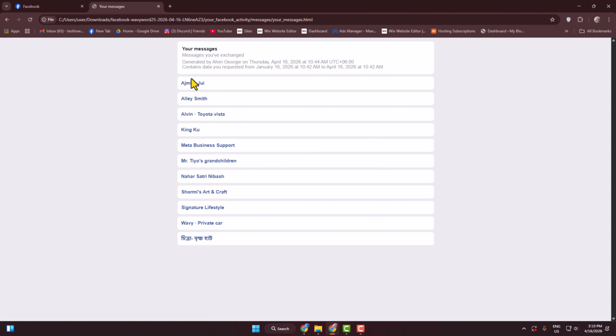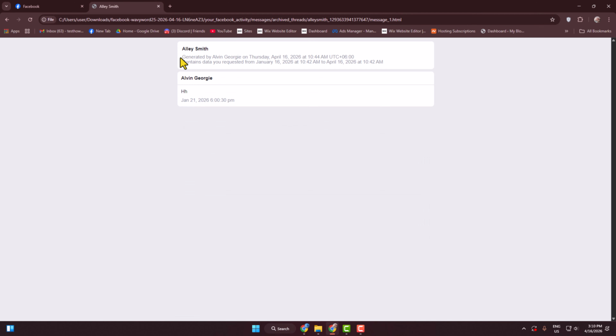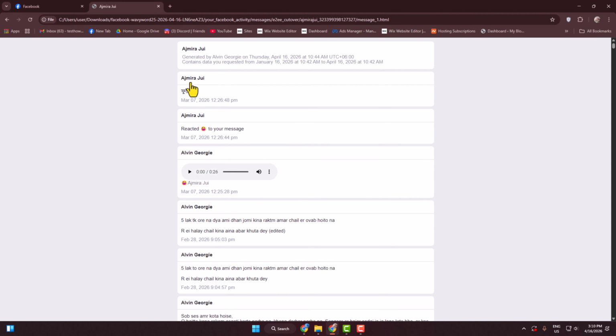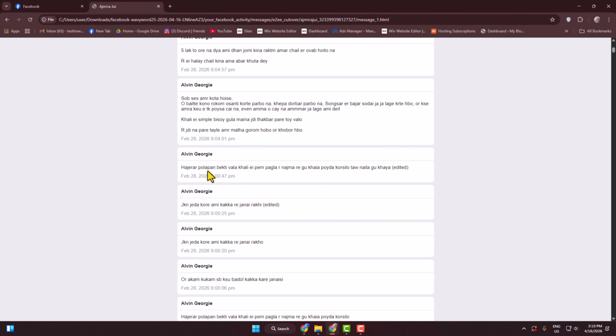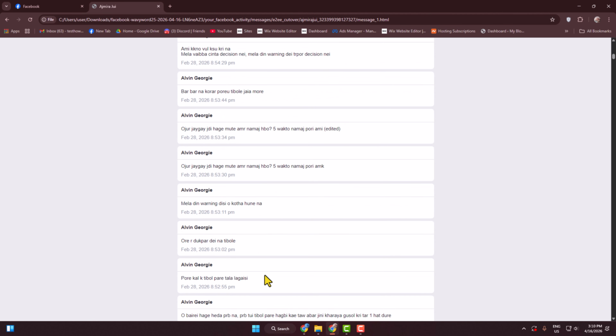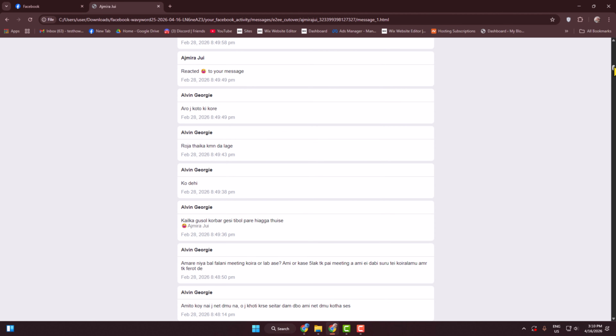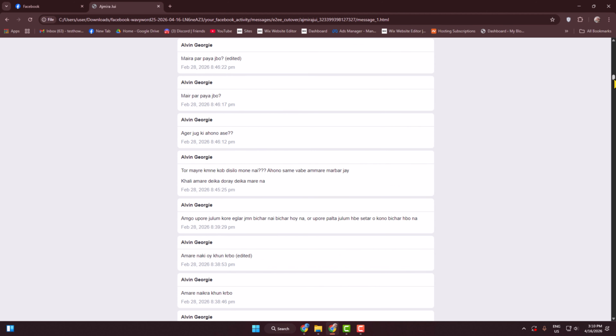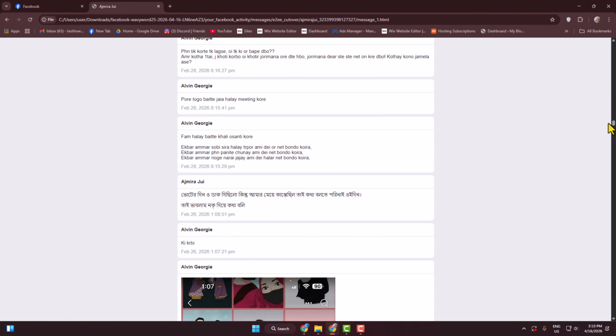And here you will find all your message conversations, including all of your deleted conversations. Just go ahead and open any chat, and from the chat you can easily read all your deleted messages, just like this. So this is how you can actually recover our Facebook deleted messages on computer.